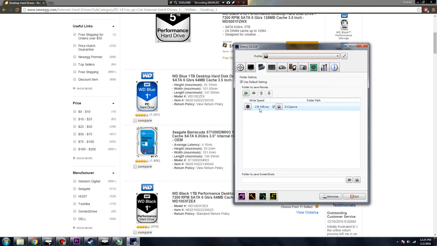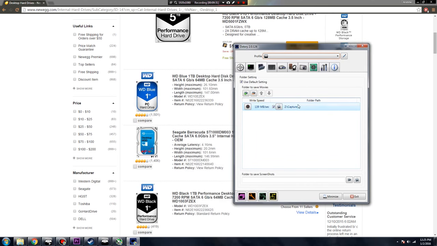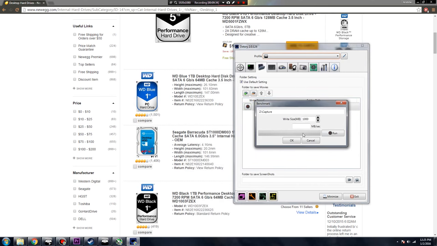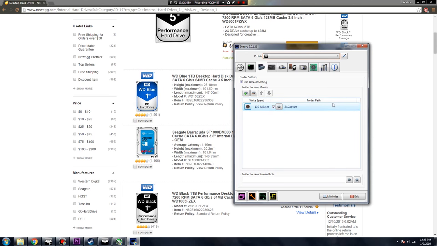You can click on the hard drive folder and see this is Z. So in my computer here, it's going to be recording to Z only. So the Z hard drive, I'm going to test it right here just by clicking this button and clicking run. And you can see there's my live megabytes per second speed right there. What you want to have is something that's over 80 megabytes per second. So for 1080p 30 FPS, 80 is fine.